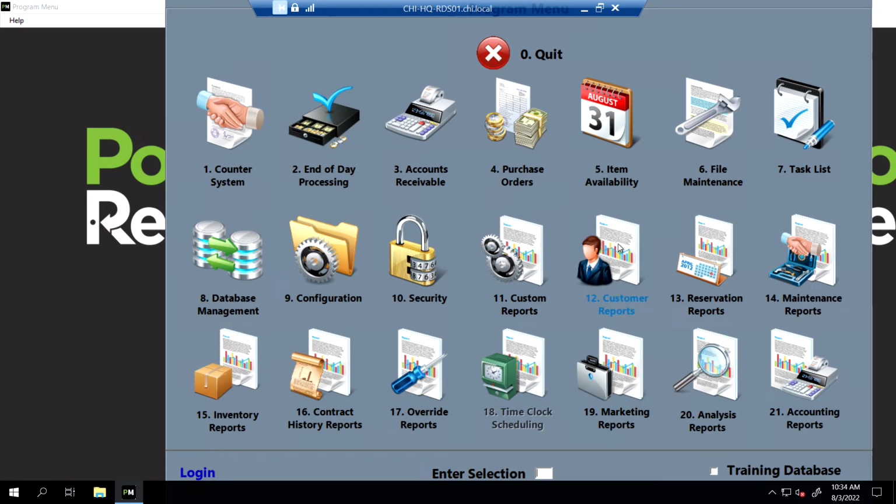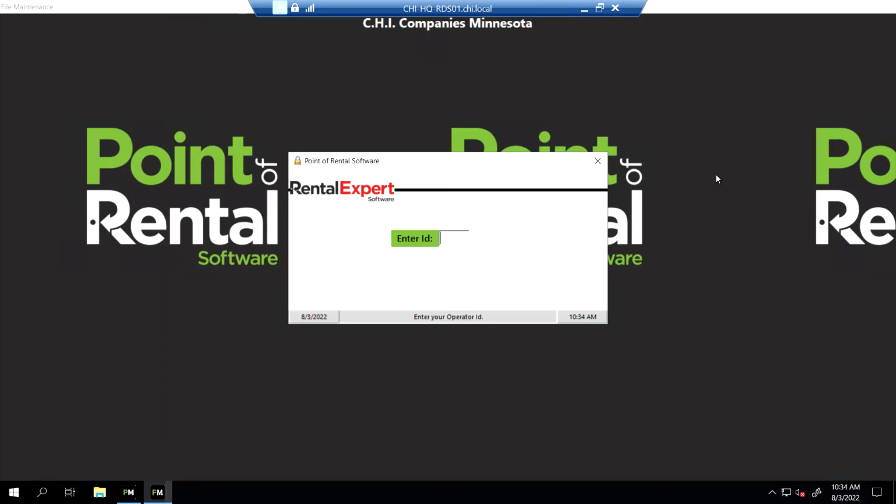All right, in this session, we're going to talk about how to add a part into Point of Rental. So the first thing we do under the program menu here, we click on File Maintenance. Add in your local password and then your main password.